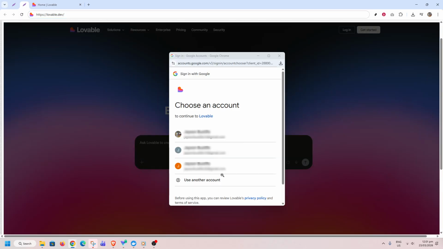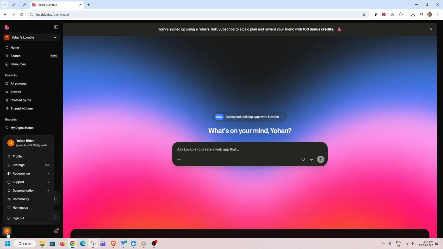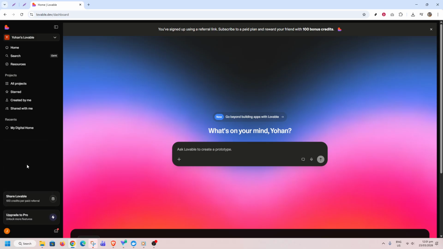From the dashboard, look toward the bottom area for your account or profile icon. That's where Lovable keeps the key account options. Click it to open your account menu, then choose Settings. This brings you into the place where all your integrations and account level controls live.